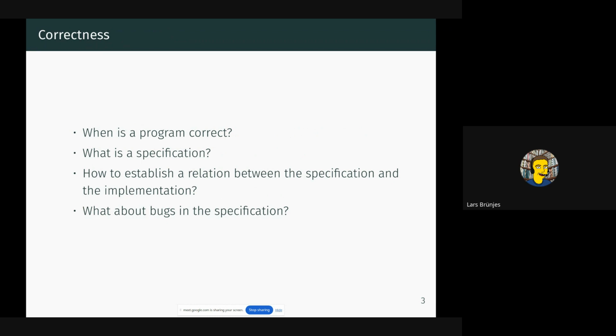Right. First, of course, what does it even mean for a program to be correct? I think we all have an intuitive idea what it's supposed to mean, but to formalize that is actually not so easy. You need some sort of specification. You need to document, in whatever form, what the program is supposed to do, and then you can compare what the program actually does against this specification. The question is, how do you make that link?